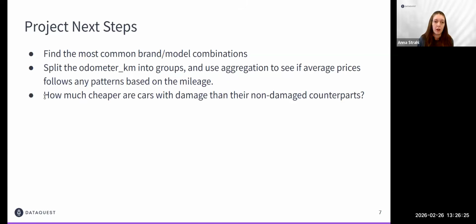And another column that we didn't use today but could be interesting to evaluate is cars with damage. There's a column that says is the car damaged or not. Are damaged cars sold for much, much less money? Some interesting ideas here.